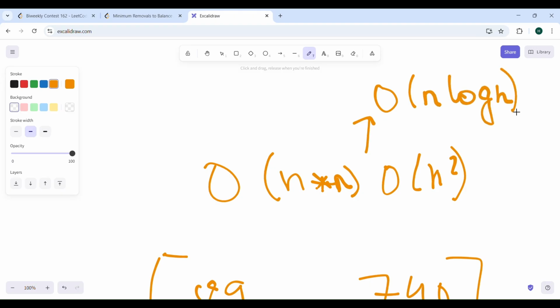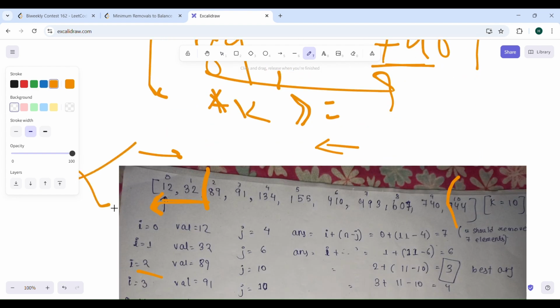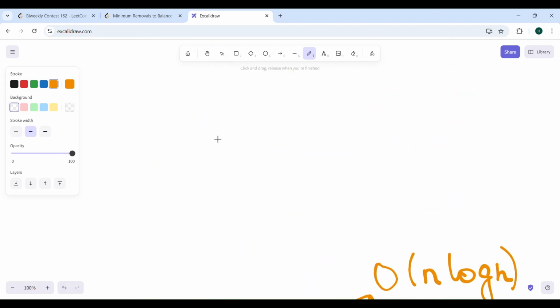Now tell me one thing, why not first sort this array? After sorting this array, what could be the possible conditions for us? Let's say when I was at 12, for 12 I found that I could go till 134. Let me write it. For 12 I can go till 134, right?